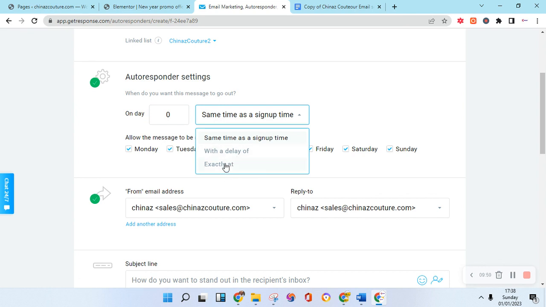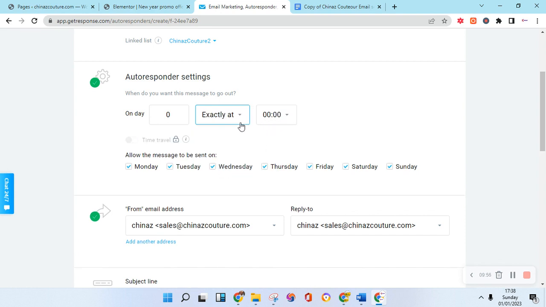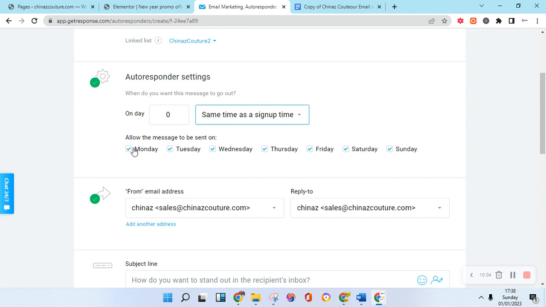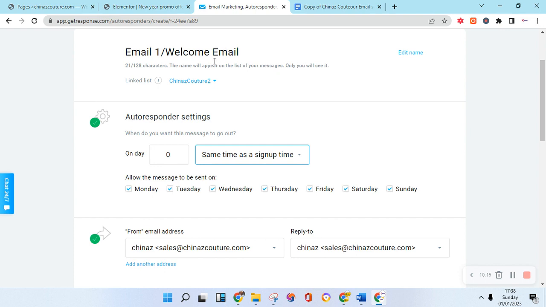Or you can say with a delay of, or at exactly, maybe you just pick the time. But in our own case, we're going to say same time as sign up time. I will just leave it at that. And then allow messages to be sent on all days of the week, from Monday to Sunday. So here we looked at the autoresponder name, that's email one, or welcome email, then the autoresponder setting on how you want the message to be sent out. Is it immediately or with a delay? We chose immediately, and it should be on day zero, the first day of sign up.